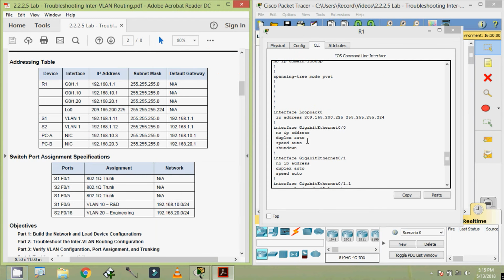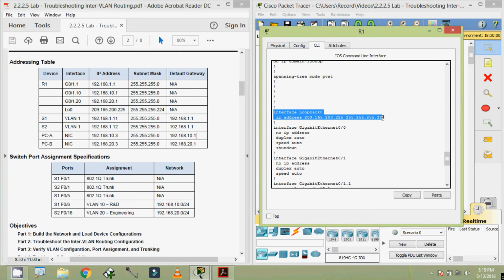Also, we will verify the IP address of the interface Loopback 0. Here we can see on the addressing table 209.165.200.225, and here we can see the subnet mask, everything correct.